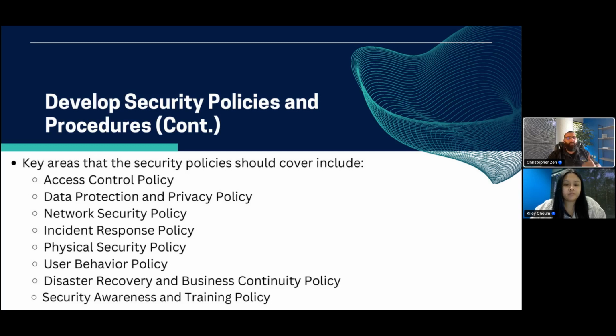All right. So continued, right? We developed the security policy and procedures. We enforced it. We reviewed and updated. And now these are the key areas I would like to talk about and that should be covered in your business. Okay, so we've got the access control policy. The access control policy pretty much defines where your data goes, who's seeing that data, and that's based on roles. So IT is going to only have certain amounts of data. HR is only going to have certain amounts of data, like employee information, things like that.